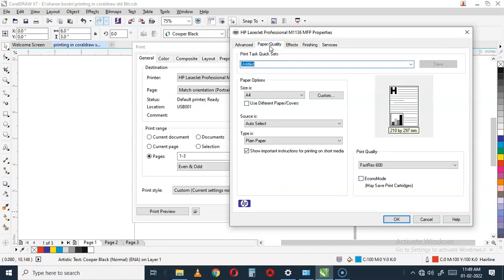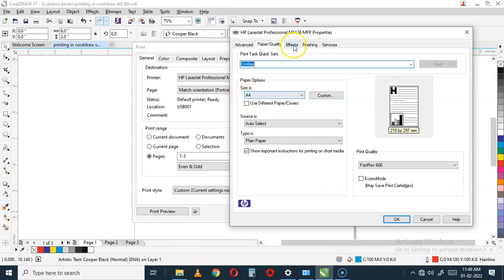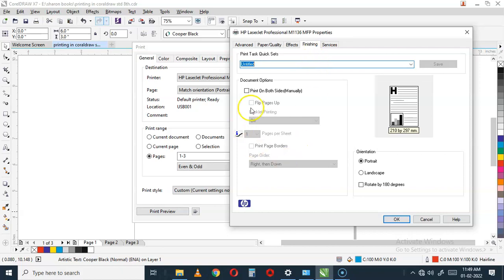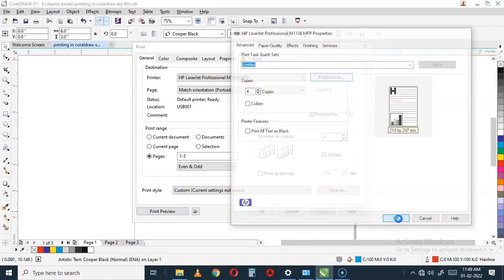Okay, so simple, children, I repeat again, you can have the advanced, 4 copies, collate, as I said, the same option which I have explained here. If you have a black ink printer, if you don't have the colors in your printer, then you have print all text as black. Paper quality, A4 size, effects, print on document, scale to fit. Watermarks will be none, finishing will be as it is, only the portrait and landscape. Advance, I have explained this, and just click on OK.